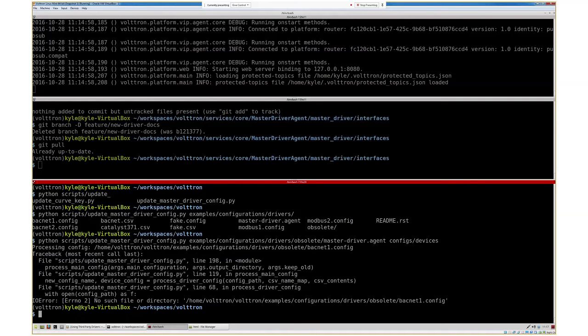So assuming that the master driver agent was correct. In this case, the file is incorrect for my system. It's exactly what it is coming out of the repository. I have to change some paths to make it work on my system. Assuming that it's correct, you would run that command line, and it would, in the configs devices directory, create updated configuration files for you.